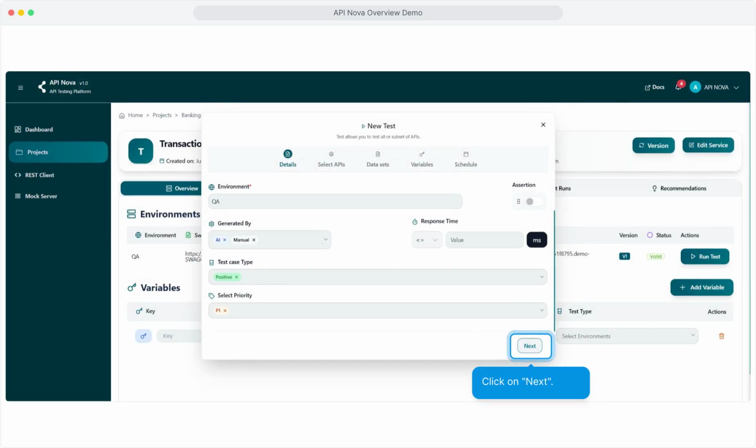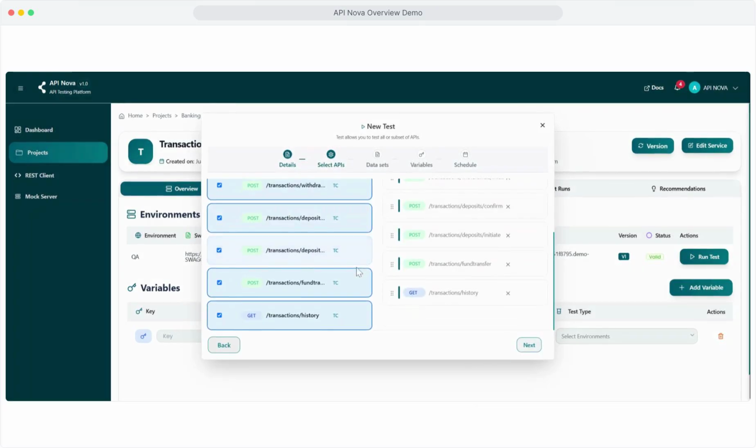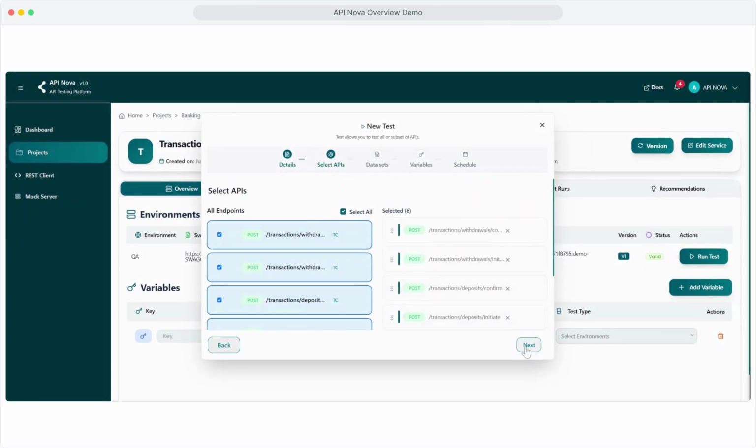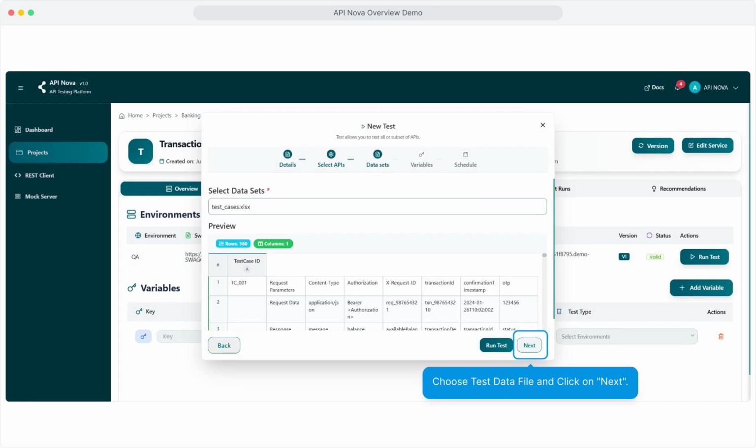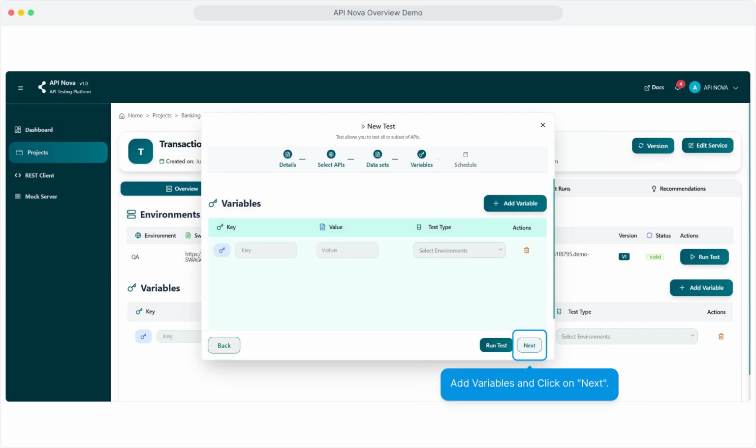Following that, click on Next. Now select the specific APIs you want to include in the test run. Next, choose the test data file generated earlier to use during the test execution. Click on Next. If needed, you can add custom variables to use during the test run for dynamic data handling.